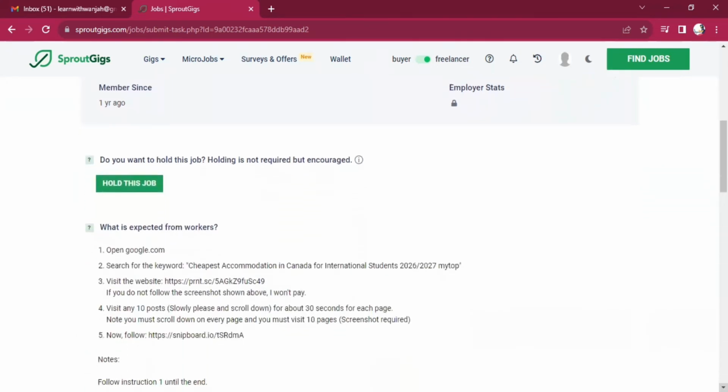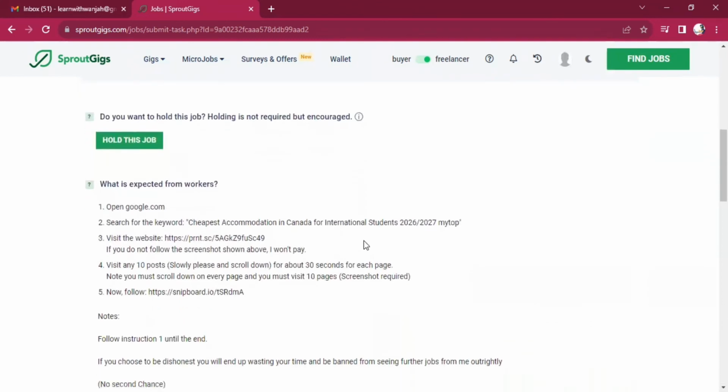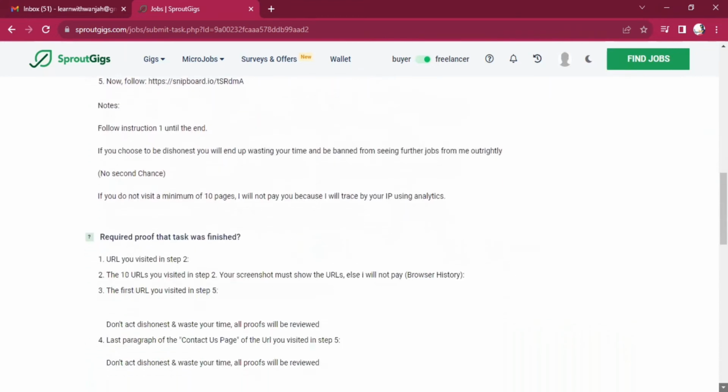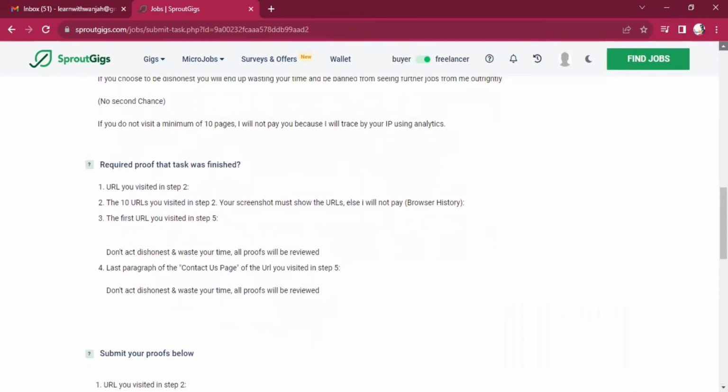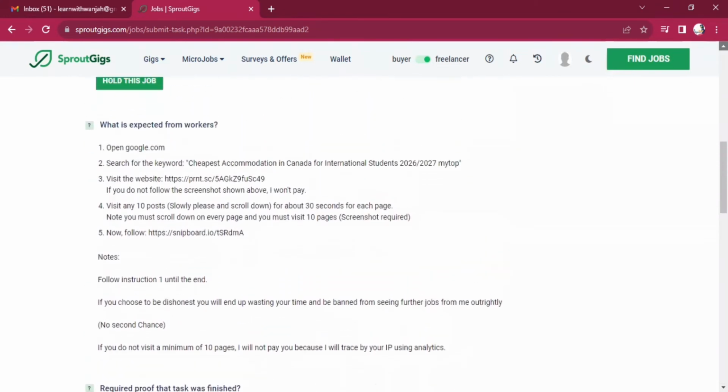So, what is expected from workers? This is the most important part of this task. At first, it may seem a little bit difficult to do all these, but the moment you have done 1, 2, 3, several jobs, instructions will not be a problem for you. So I want us to go through this before we start.